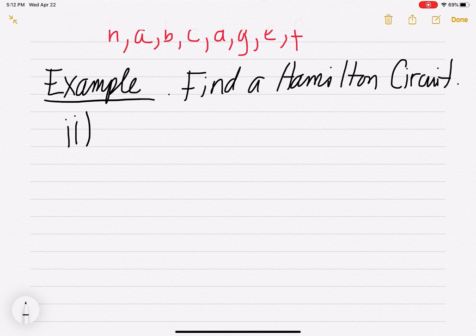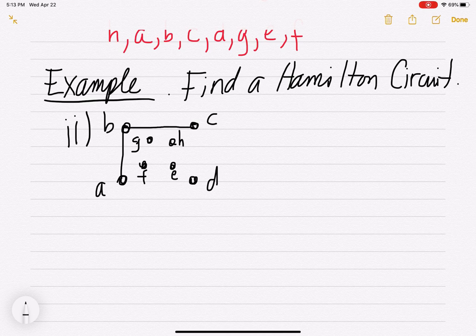All right, so we're going to have here A, B, C, D, E, F, G, H. All right, so A to B, B to C, C to D, D goes back to A, A connects to F, F connects to G, G connects to H, H connects to E, E connects to F, B connects to G, C connects to H, E connects to D. All right, that's our graph.